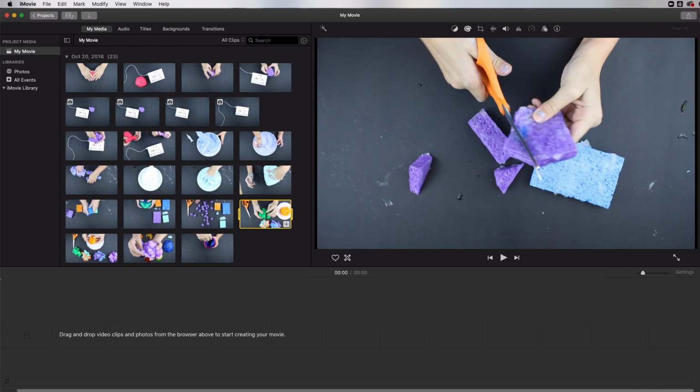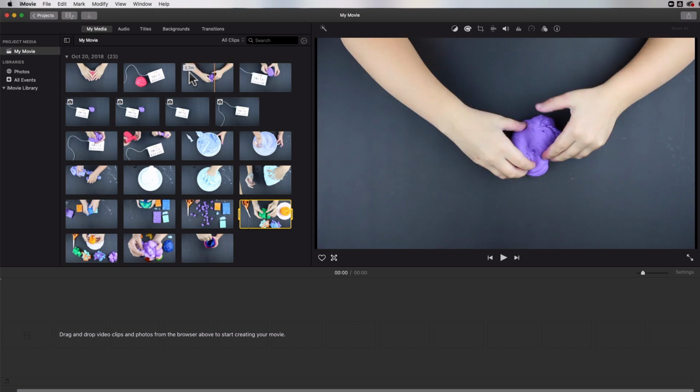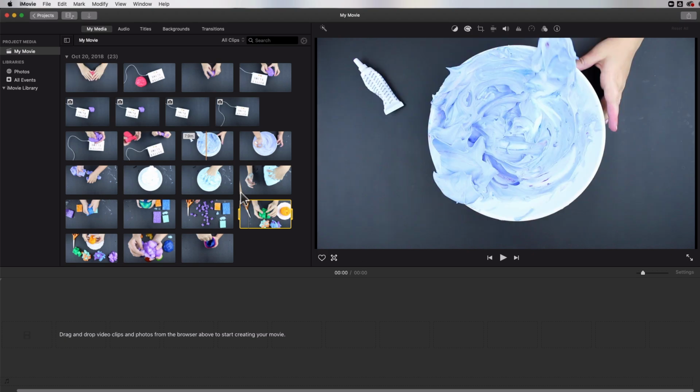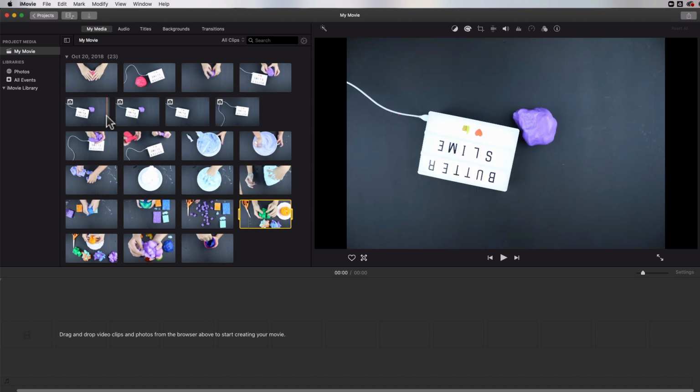So now that we have our iMovie interface tour out of the way and you know where everything is, now we can actually start editing this video. And there's a couple different ways that you could go about doing this.